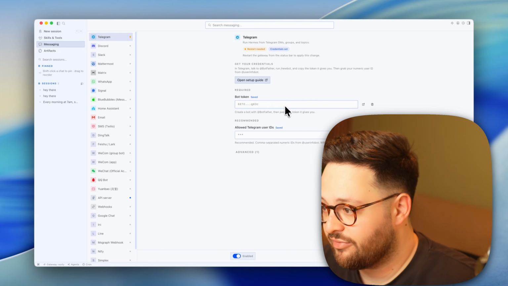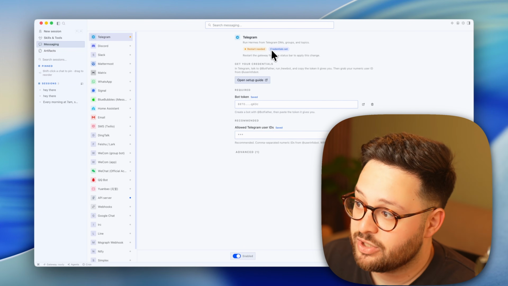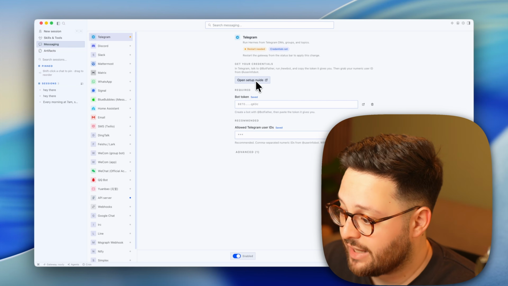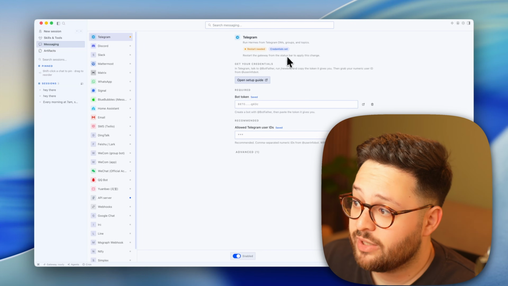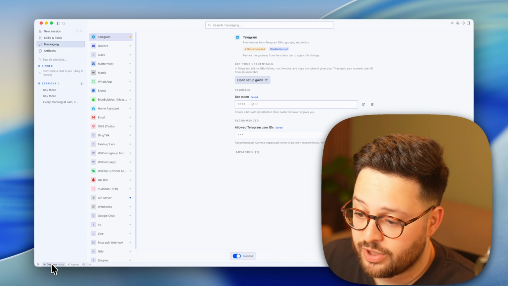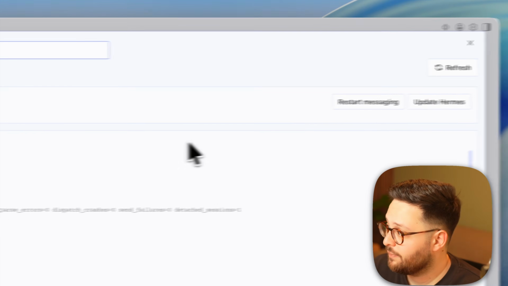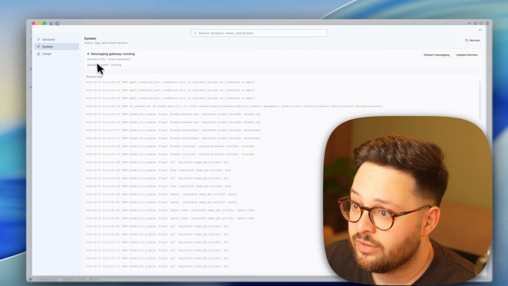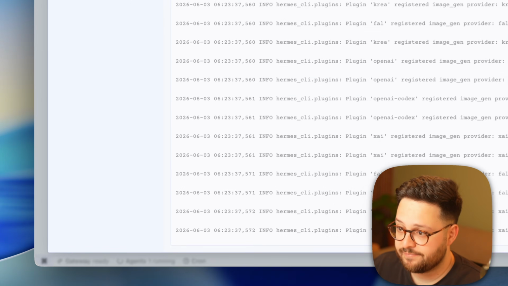Once you click save changes, it should apply. It says right here, restart needed, but credentials are set. So that's what we're going to do. It literally says it right here. Restart the gateway from the status bar to apply this change. So we're going to click on gateway right here, open it up, and restart messaging right here. Gateway restart is running, and then we should be set.